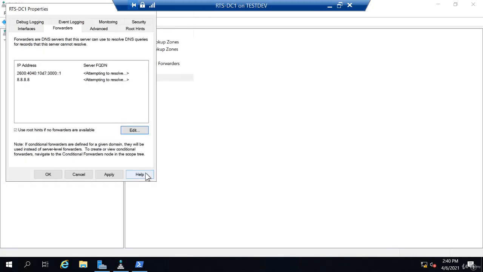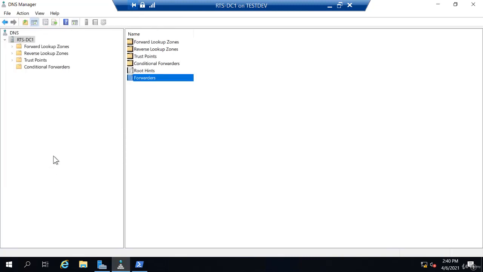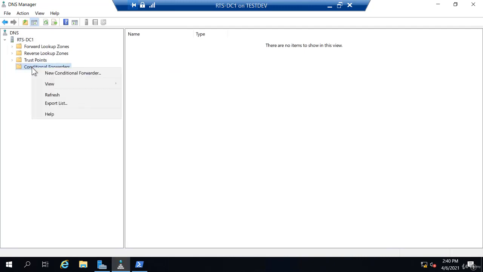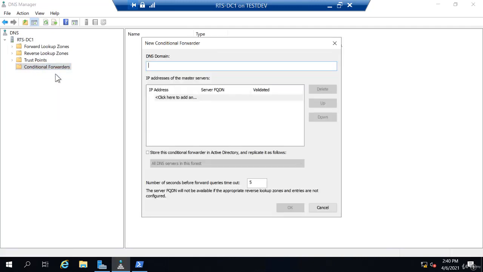The other type is conditional forwarding. If I go to this conditional forwarders here under my server, I can just right click new conditional forwarder. Now, the reason they call this a conditional forwarder is because the domain name is the condition that will decide if it's forwarded to a specific DNS server. Well, I'm going to name this trd.com. So I'm going to say that's the domain that I want to forward traffic to. Then I just need the IP address of the DNS server that holds all those records.